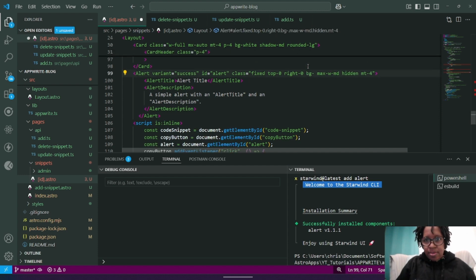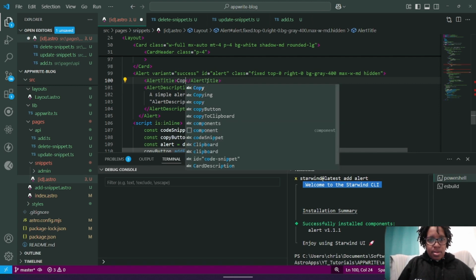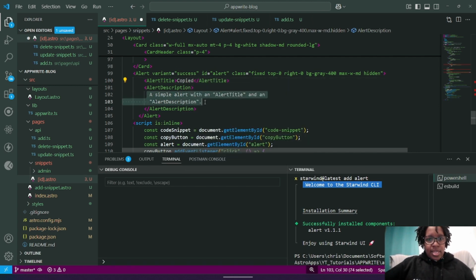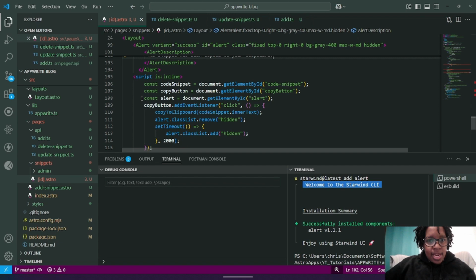I'm going to have a background of grey 400. Maximum width is hidden by default, and we can remove the margin top, we don't need that. And it has the variant success, so it's going to be green, the ID of alert, and the title is going to be copied, and the alert is going to say the snippet has been copied to your clipboard. Okay, and then I've got a reference, ID reference.